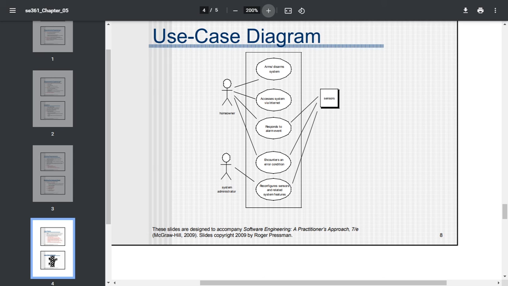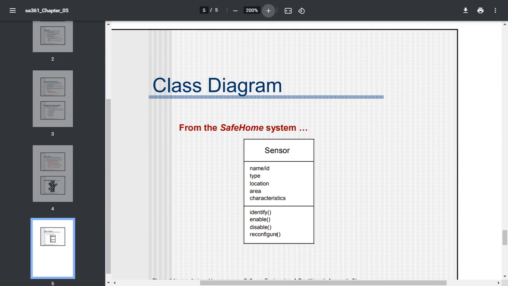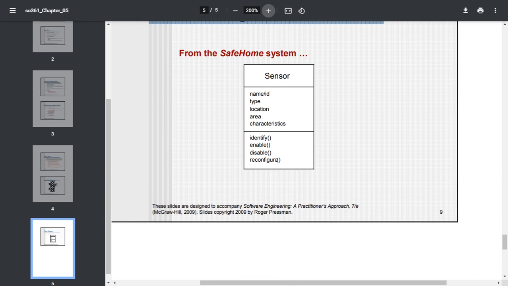Now the system administrator is the main controller of the system. If anything goes wrong, or anything doesn't go as expected, the system administrator has the control, and he or she can reconfigure the sensors in order to make the device work efficiently. Now a class diagram is given for the SafeHome system.